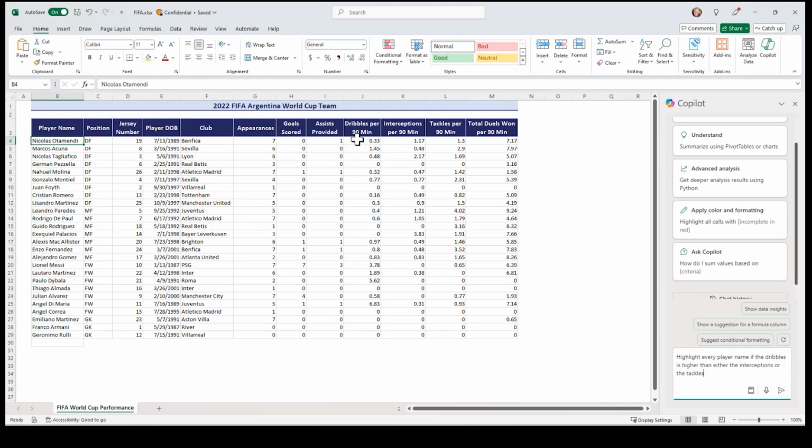So I've got a column here for dribbles per 90 minutes. I've got interceptions per 90 minutes. I've got tackles per 90 minutes. So I say if this number is higher than either of these two, in this case, 0.33 is not higher, but in this case it is. 1.45 is higher than one of those two numbers. So this one, I should highlight this column over here, the player name.